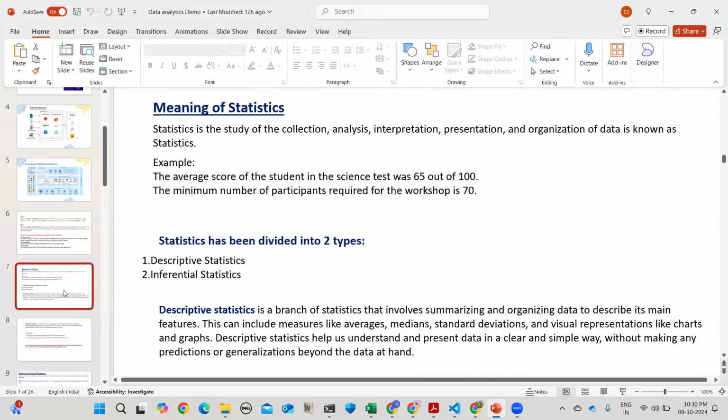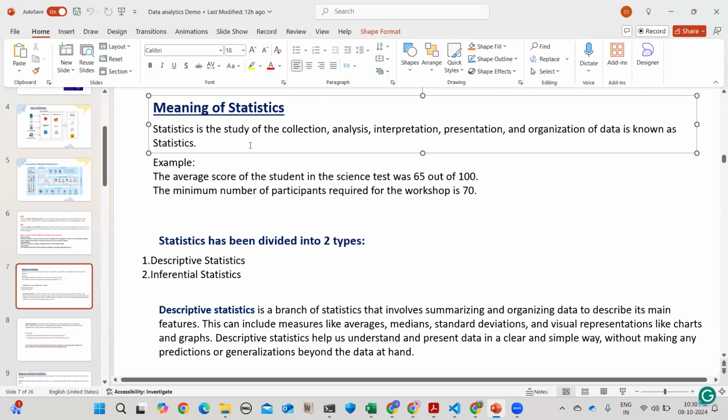So yes, statistics knowledge, the basic things, should be required for a data analyst. Here we will be dealing with descriptive and inferential analytics. So what is statistics? Statistics is the study of collecting, analyzing, and interpreting data. We have two kinds: one is descriptive and the other is inferential.